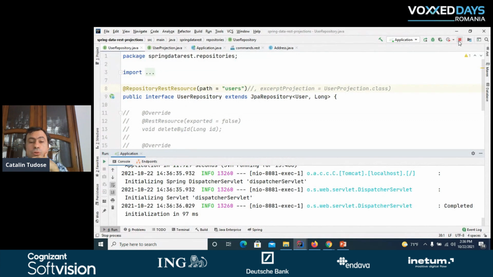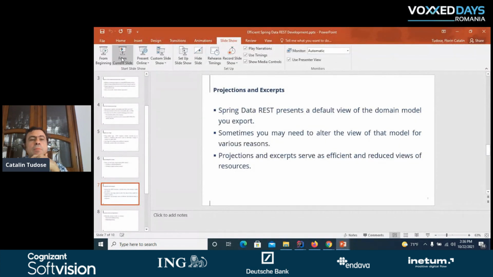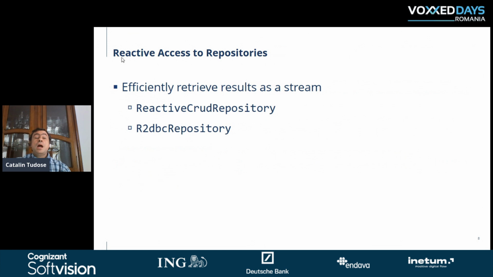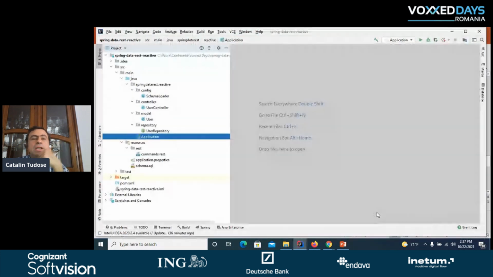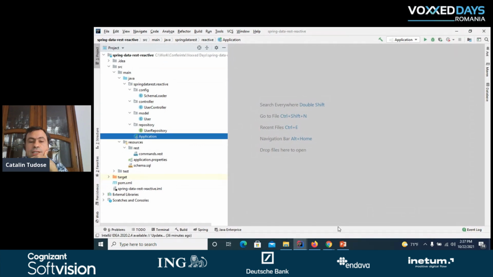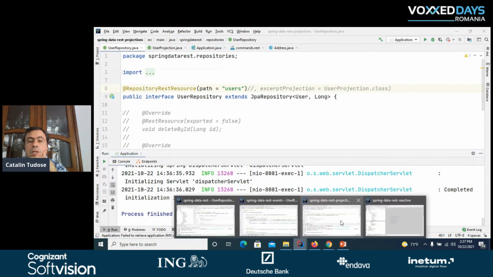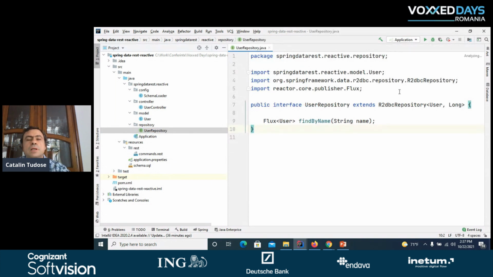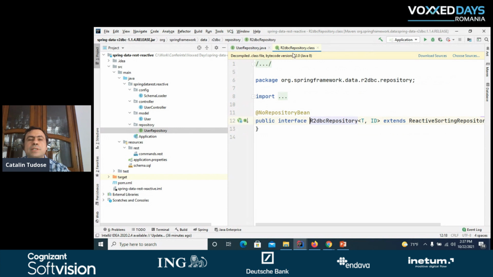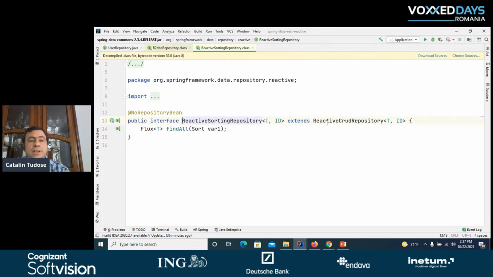And we would like to do some more. So we talked here about projection and excerpts. Something brief about moving to reactive repositories. Reactive programming is now popular, is increasing, and Spring Data REST is providing some possibilities to use it. How? We have here the possibility to work with reactive repositories. They look very close to the repositories that we know from the usual Spring Data, but they return something reactive, like Flux here.